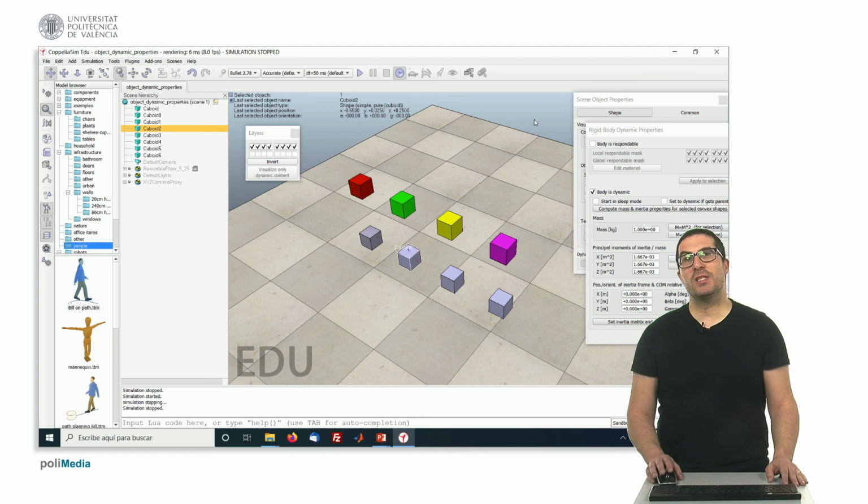Okay, so this is a brief summary about the object properties in VREP or CoppeliaSim. Thank you very much.